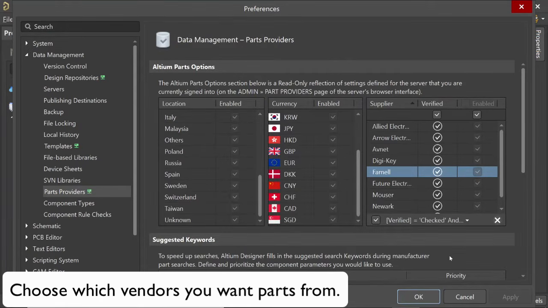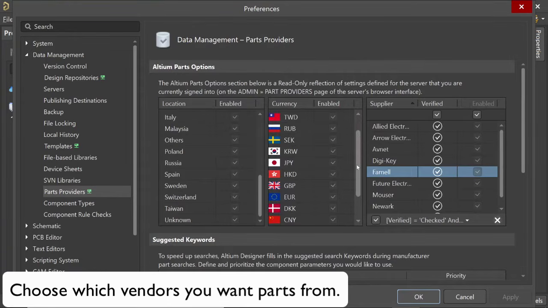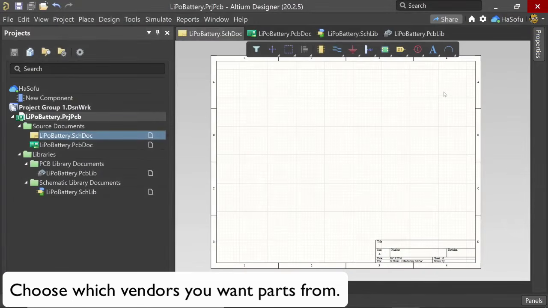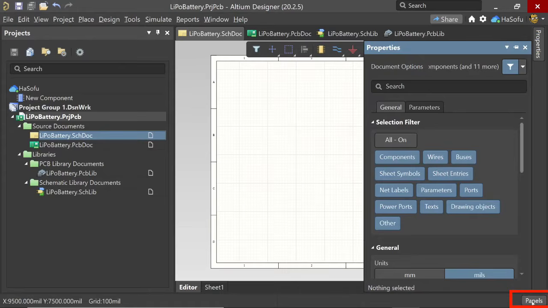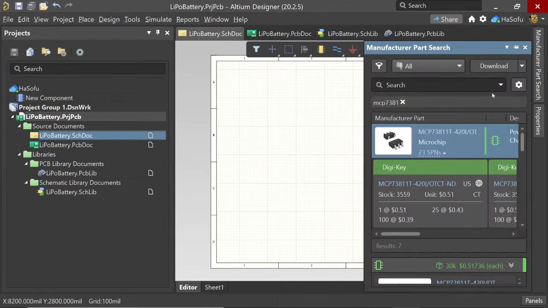These are set, since I probably have to change these from my Altium workspace dashboard in the cloud, but that's fine. Now let's actually place some parts. Let's look at panels. Anytime you want to look for something or place something, look at panels on the lower right. Choose manufacturer part search. And this is the MCP.